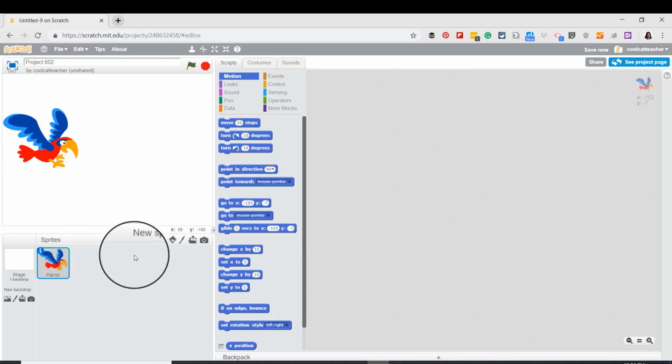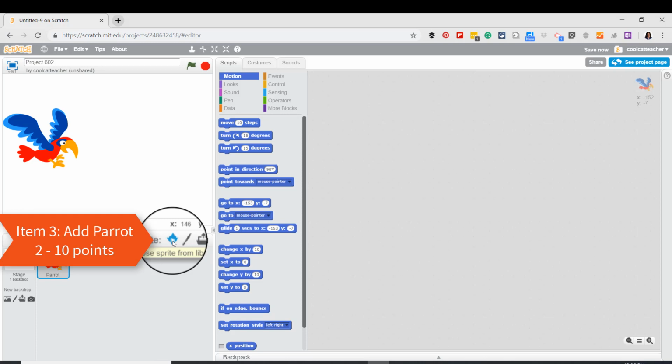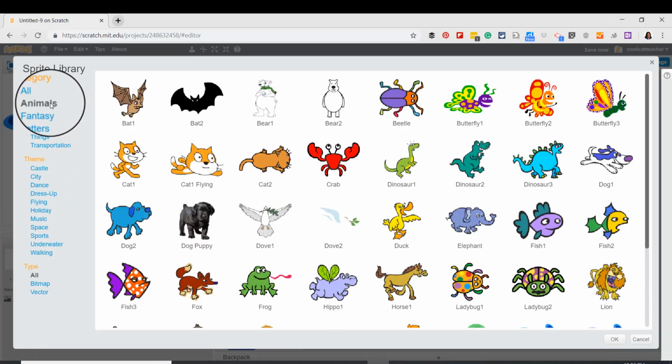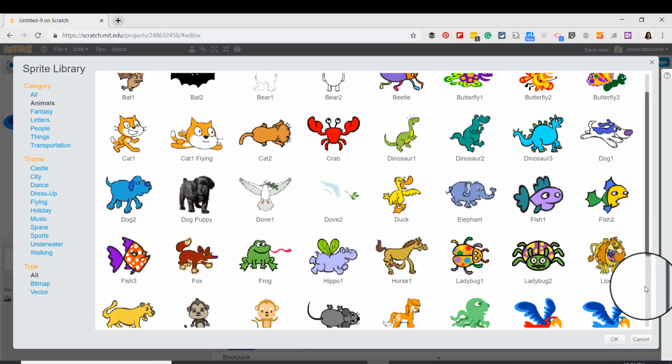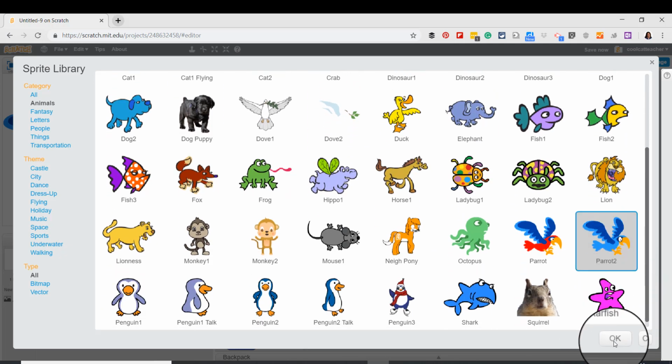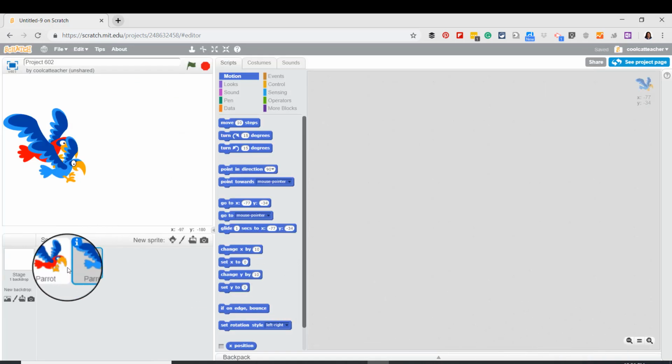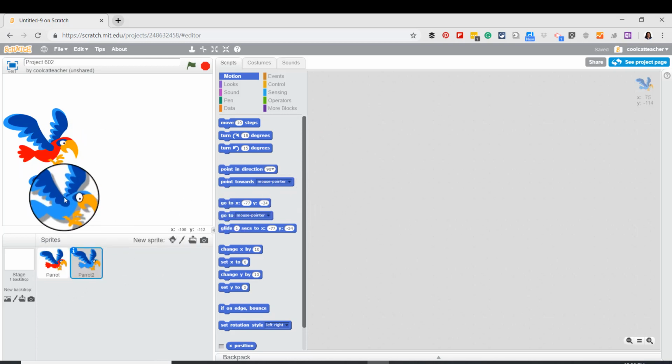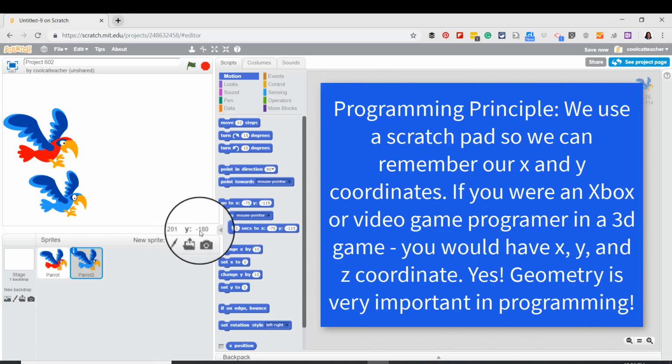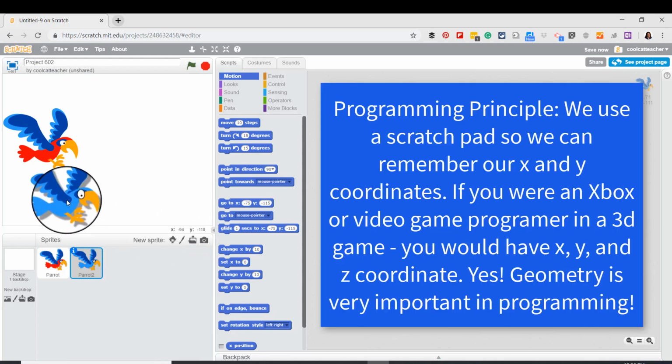Now we want to insert Parrot 2. So we go here to New Sprite. We have all of our options, but I'm going to click Choose Sprite from Library. I'm going to go to Animals. I'm going to scroll down, and I'm going to insert Parrot number 2 and click OK. Now, I want you to notice that I'm going to move him a little bit. You've got the X and Y coordinates of wherever your mouse is. So if I've got my parrot here, I can figure out where the X and Y coordinates of the mouse are.